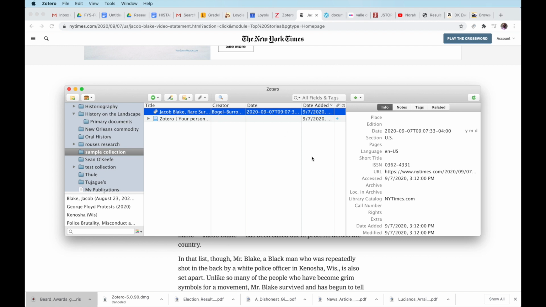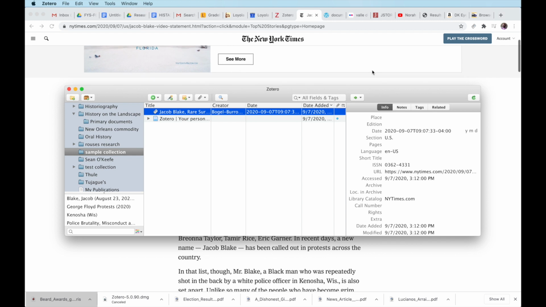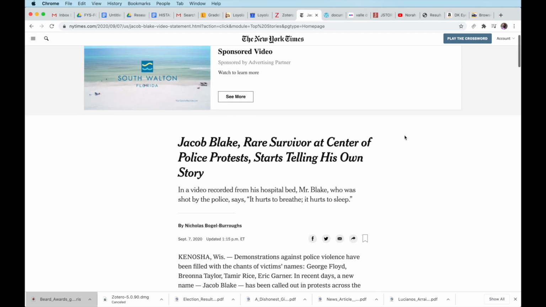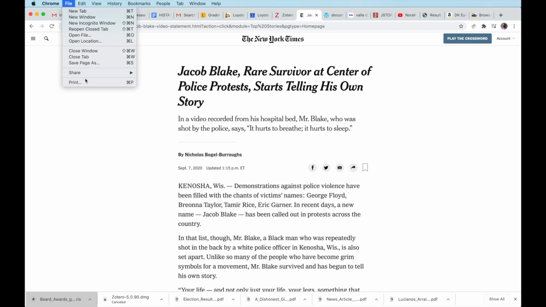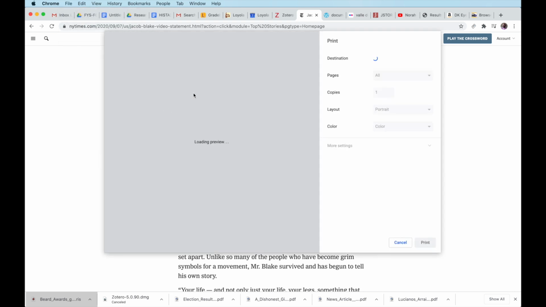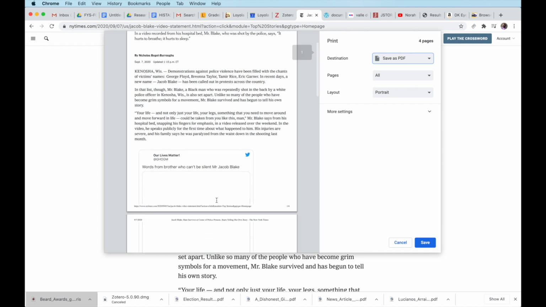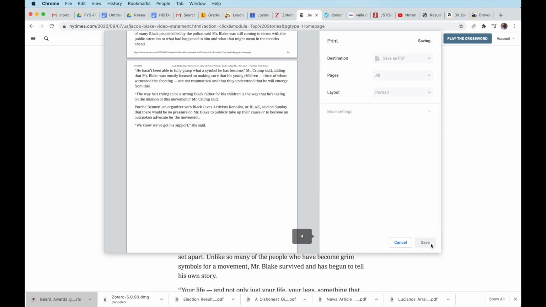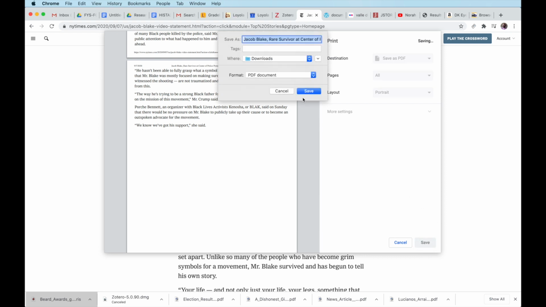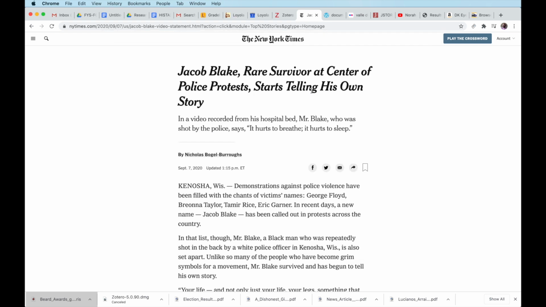So in this case, it doesn't actually give you a copy of the article, but if you wanted to do that, in the case of the New York Times, you would want to go ahead and print your article, and we'll go ahead and save it as a PDF. It's loading the preview. So here's our article. I went ahead and printed the article. I'm going to save that, and I'm just going to put it in downloads.